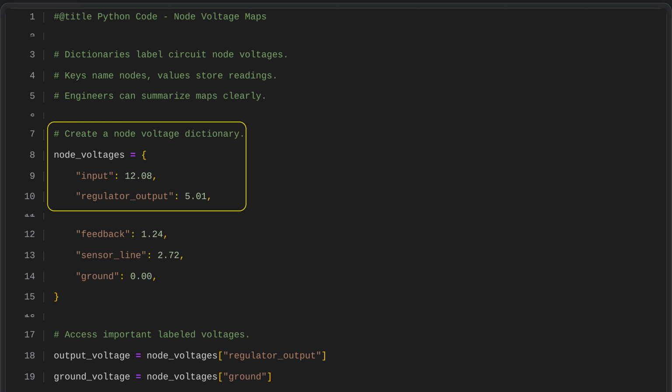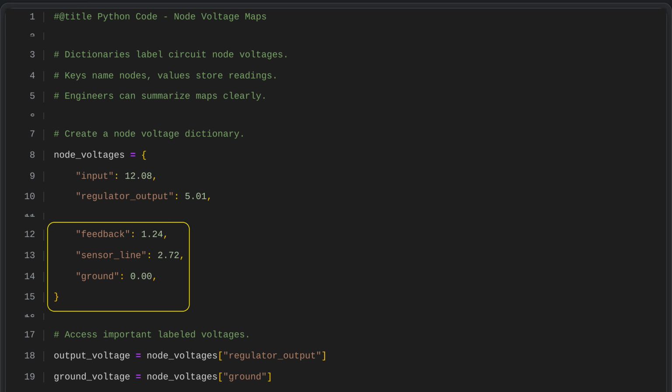Create a dictionary to store circuit node voltages using clear labels like input and regulator output for each node. This makes it easy to find and manage the voltage readings for different parts of the circuit. The dictionary stores key circuit node voltages for later use in the code. It sets the feedback node to 1.24 volts, the sensor line node to 2.72 volts, and ground to 0 volts as the reference level.